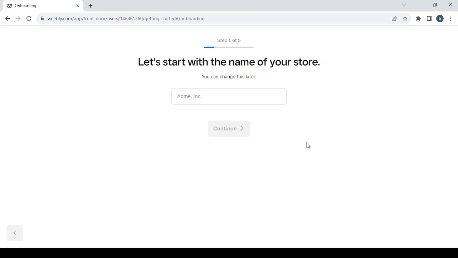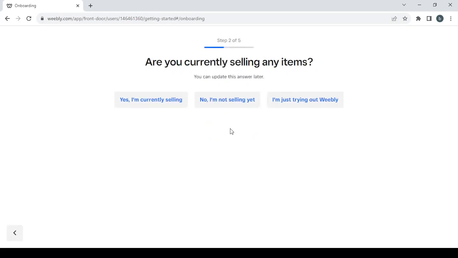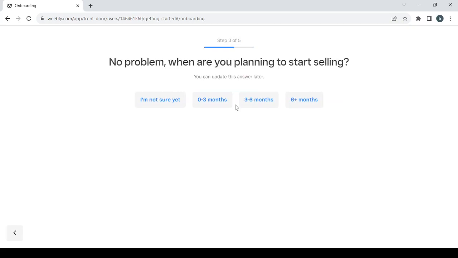After logging in, the first step of creating your store is choosing a name for the store. So it doesn't matter what name you give it now, you can always change the name later. So after typing the name, click on continue. Then you have a question and you have 3 answers. You choose the answer that fits you. Then you do the same with this other question.